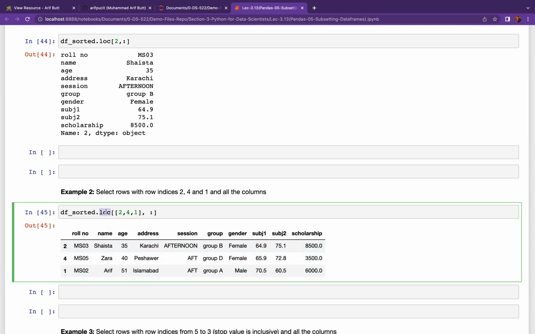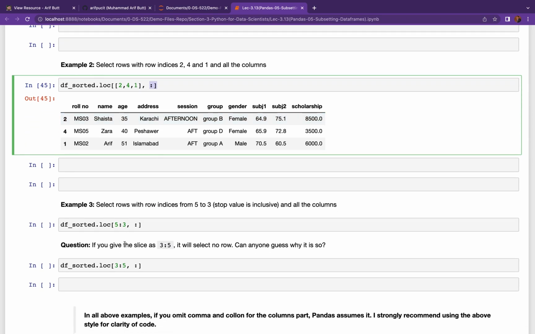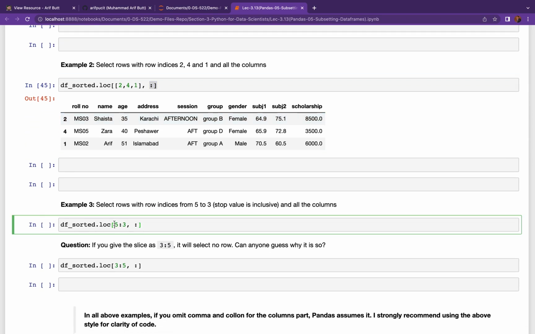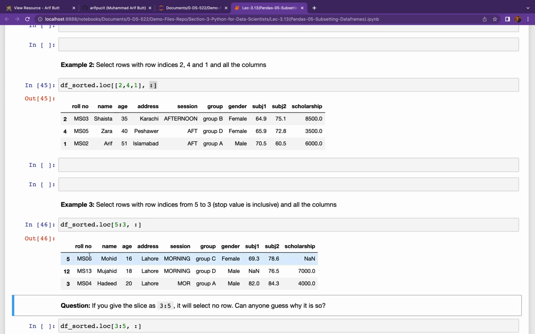Remember, this loc method expects indices, the row indices in their literal meaning, not positional, and the column indices as well in their literal meaning. Soon I will show this as well. And similarly over here I am passing a slice object and I am saying 5 to 3. In normal circumstances this would flag an error, but over here it hasn't. Both ends are inclusive.